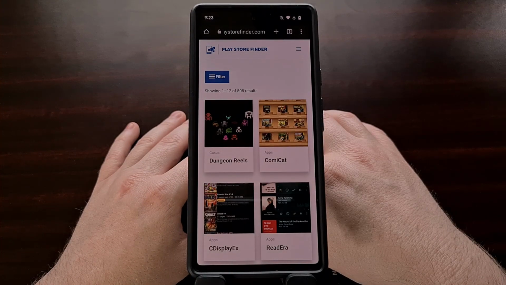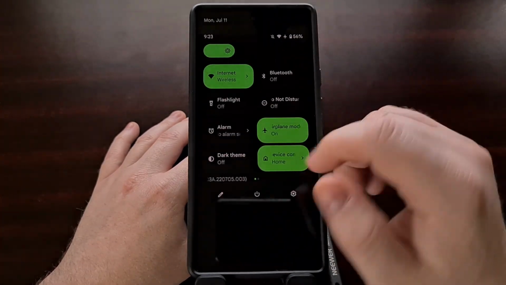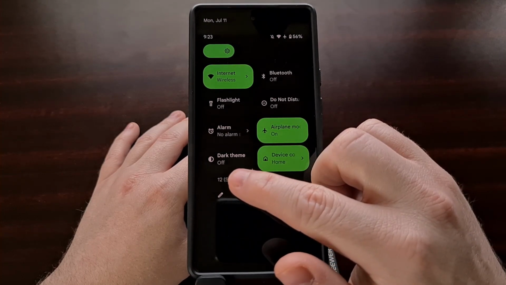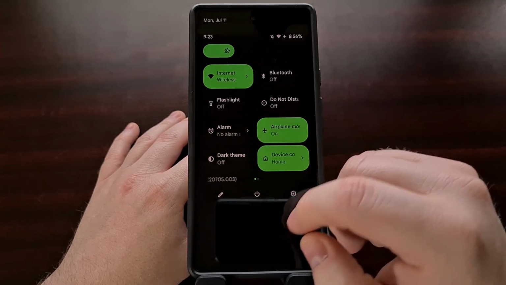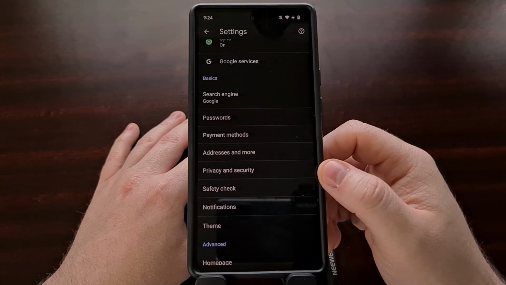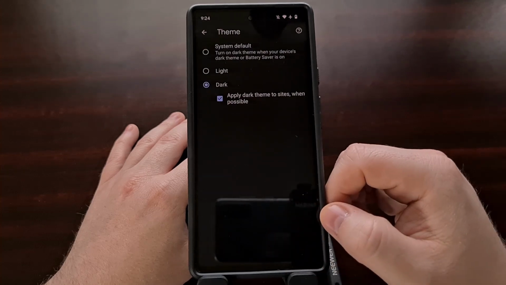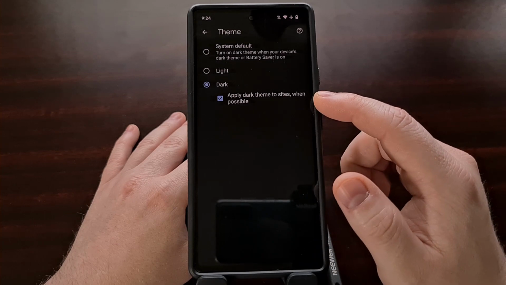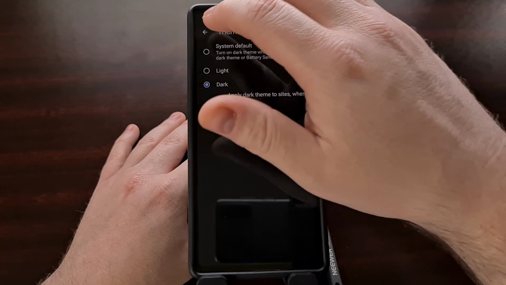So now, with that option enabled, we need to do one of two things. We either need to enable dark theme or dark mode on a system-wide basis, which can be done either in the Quick Settings panel or in the Settings application. Or we're going to go into the Settings area of the Chrome application itself, tap the Theme option, change this setting to dark, and then put the check marks to apply dark theme to sites when possible.